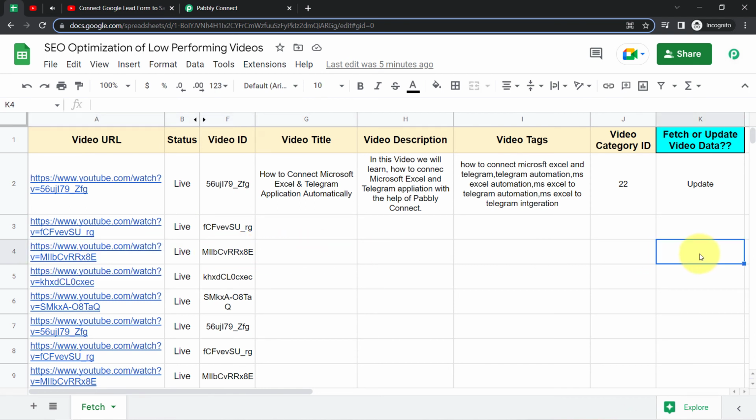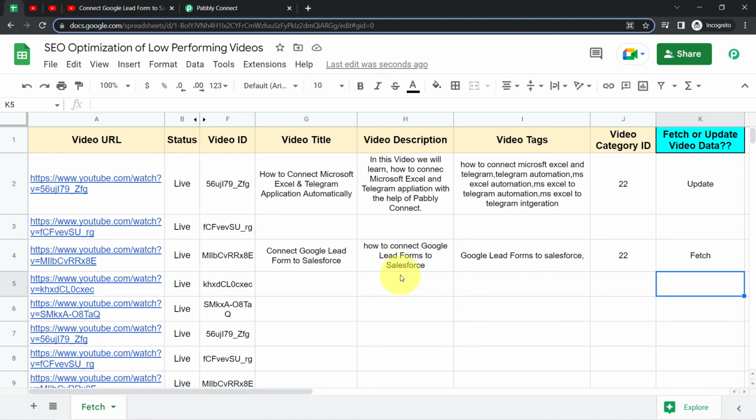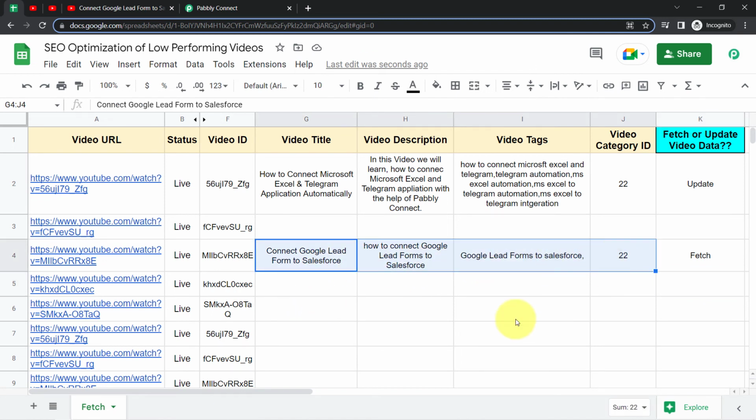So firstly I am going to fetch the details. That is why here I am going to write fetch and press enter, and we'll wait for the details to be fetched here automatically. And you can see after waiting for just a few seconds, the details have been fetched automatically.